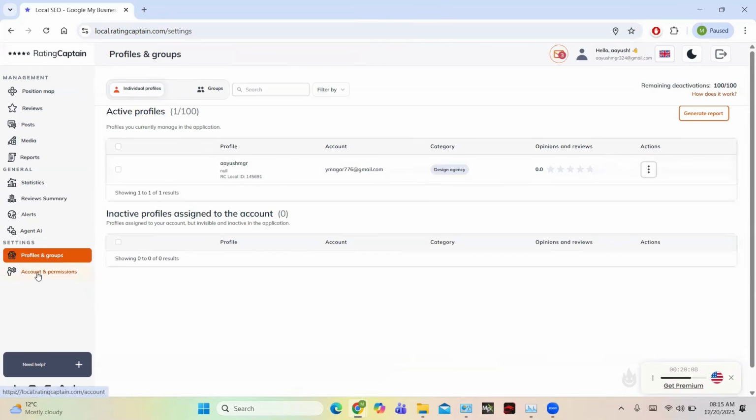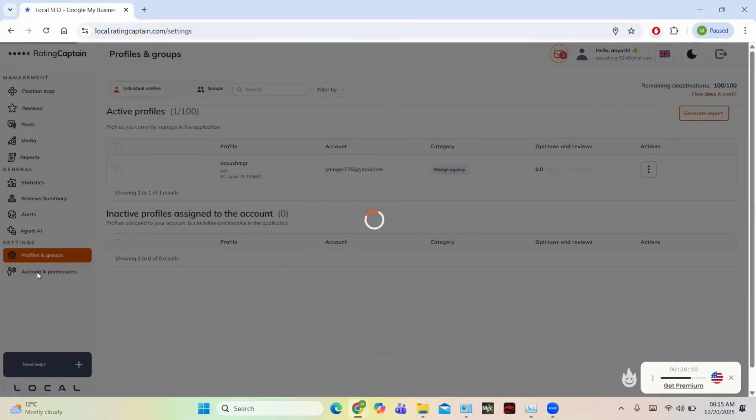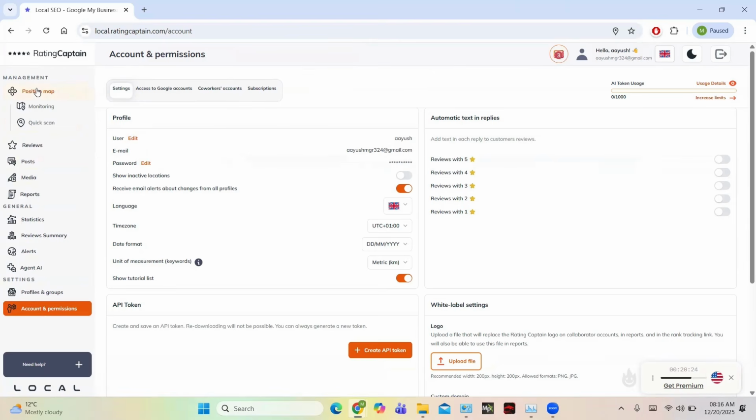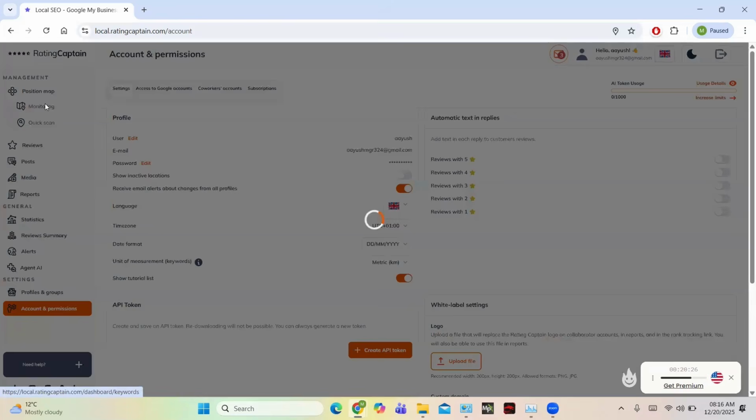Then you have these accounts and permissions. In the accounts and permission you can see all the details about your account. For example, user, email, password, and you can change the settings related to this accounts and permission. So now let us take a look at this position and map. Let us take a look at this monitoring.